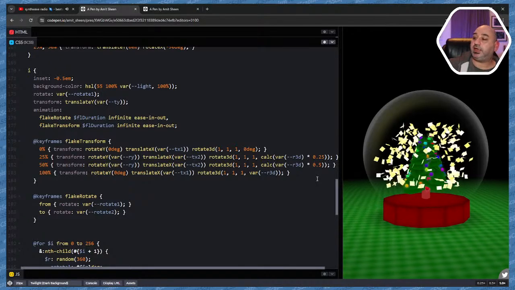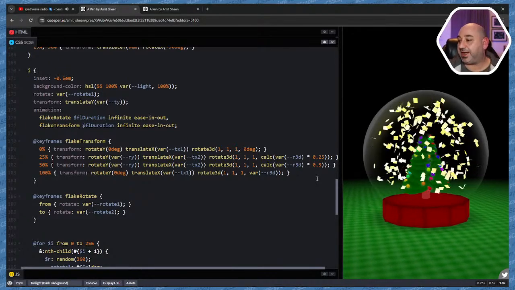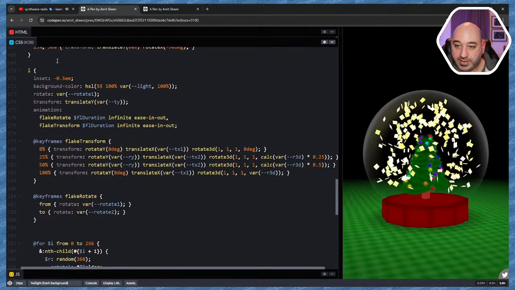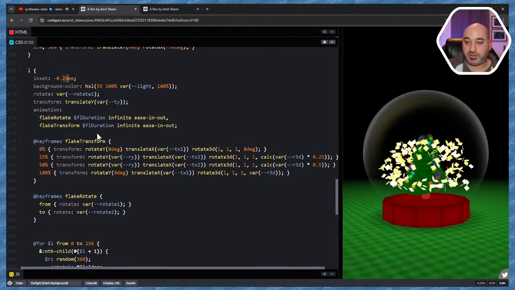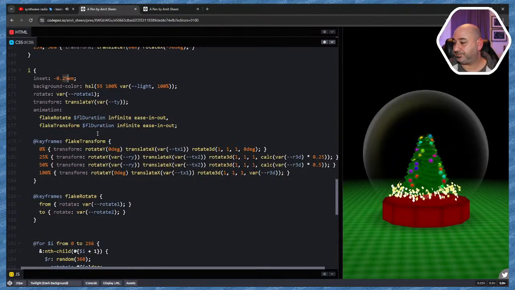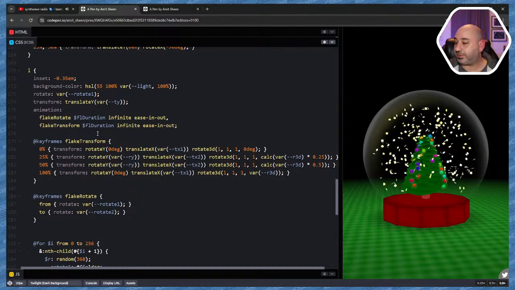Each one of those flakes flies individually. It already looks much better. I can actually make the flakes even a bit smaller. Maybe not 25. Maybe like, yeah, I don't know, that's too small. Maybe like 33, 35.